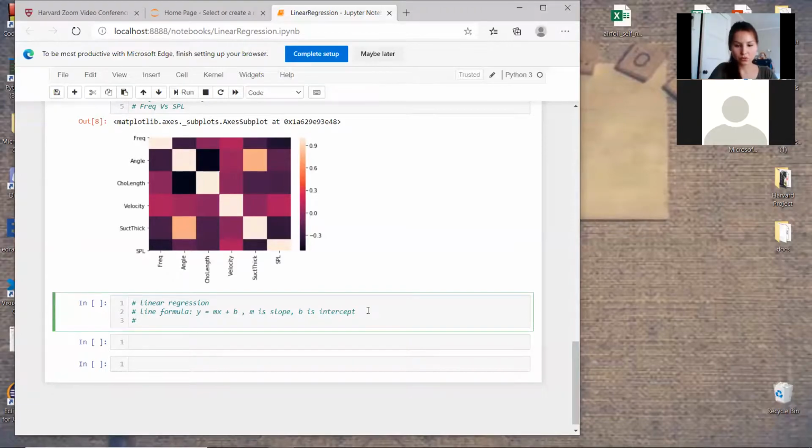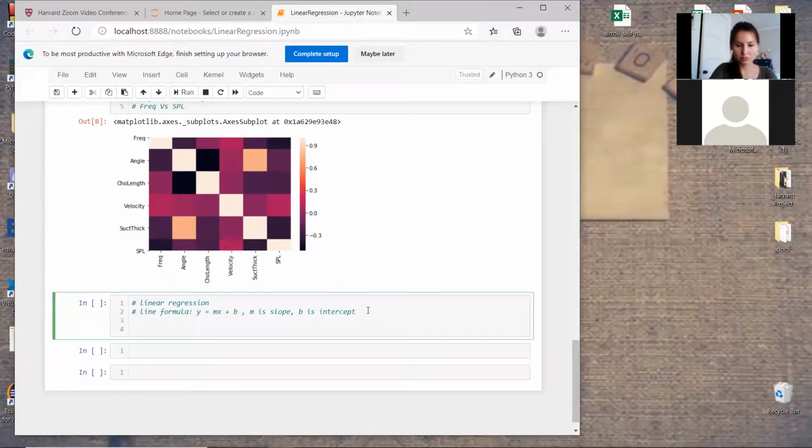I'm gonna use this function. It's called linregress, open close parenthesis. This function is from which library? The SciPy library. We call it the SciPy library. It is for data analysis also.